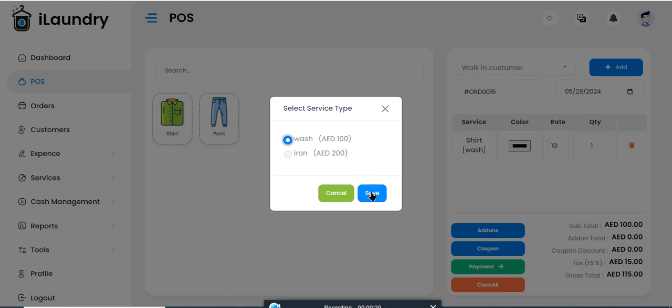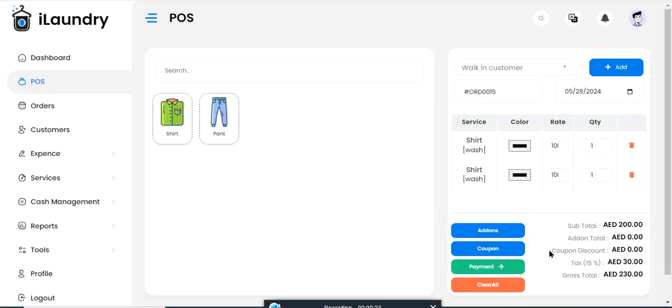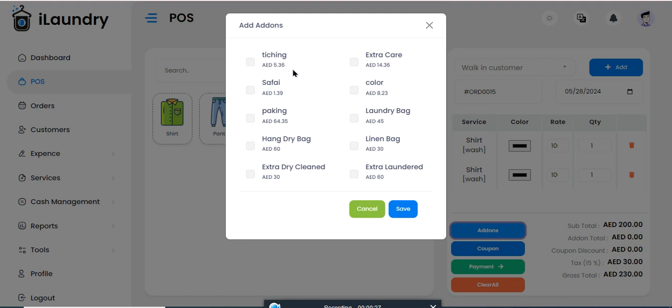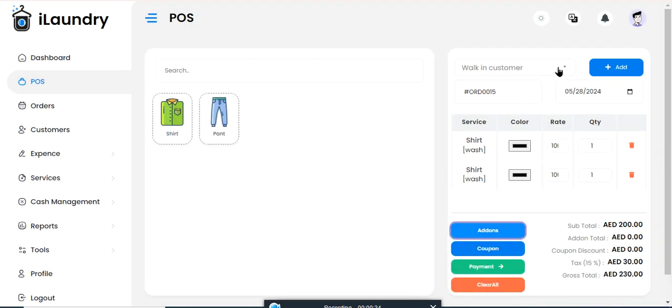Wash 180, just for showing here. And if you need to add one, you can add it from here. Like starching, extra care, you can add the add-ons from here. Okay, after that you can select the customer, like I select this customer, and then payment.